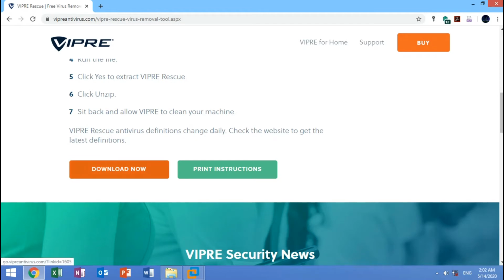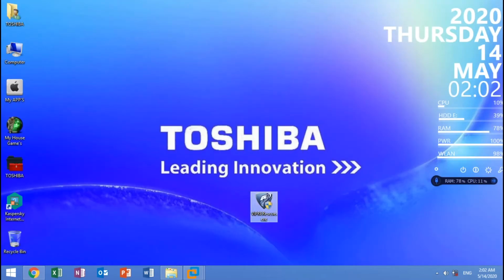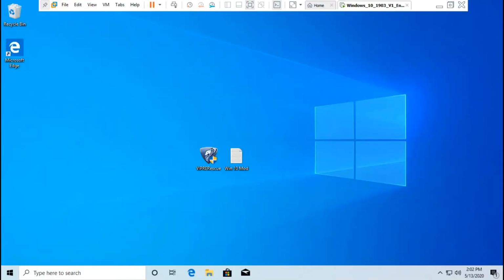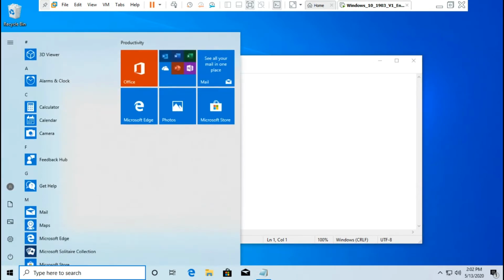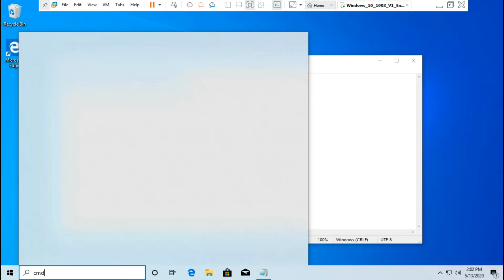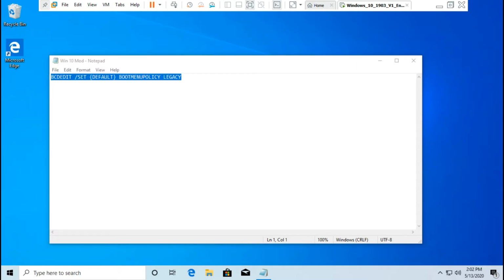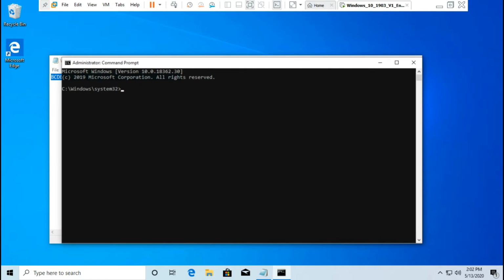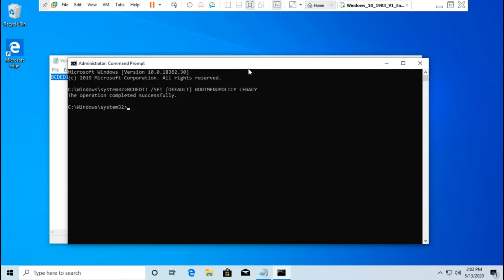You have to click download now. After the download, you get this icon. So we go ahead to the first step. If you want to use safe mode, just copy this command. Open the start menu, type cmd, right click, run as administrator, click yes, then copy paste the command and press enter. After you see the operation completed successfully, you can use safe mode directly.